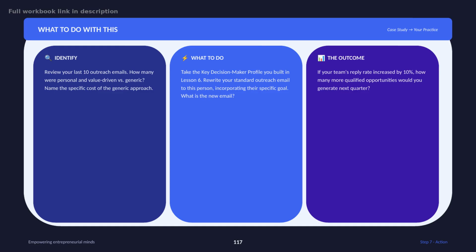Now take the decision-maker profile you built in the last lesson and rewrite your standard outreach email to that person, incorporating their specific goal directly. What does the new email actually say? And if your team's reply rate rose by even 10%, how many more qualified opportunities would that generate next quarter? Take a moment with that number.